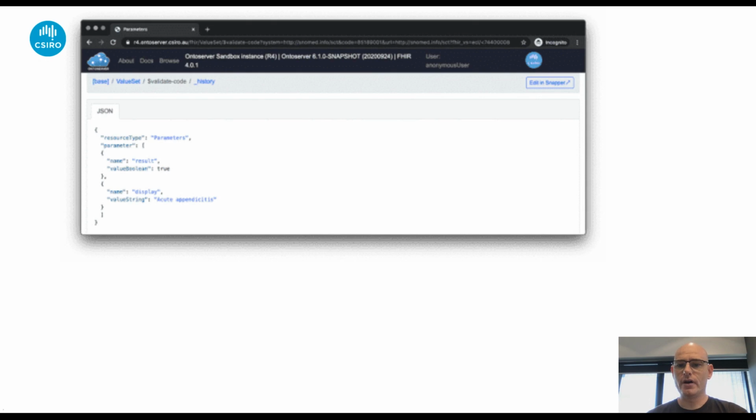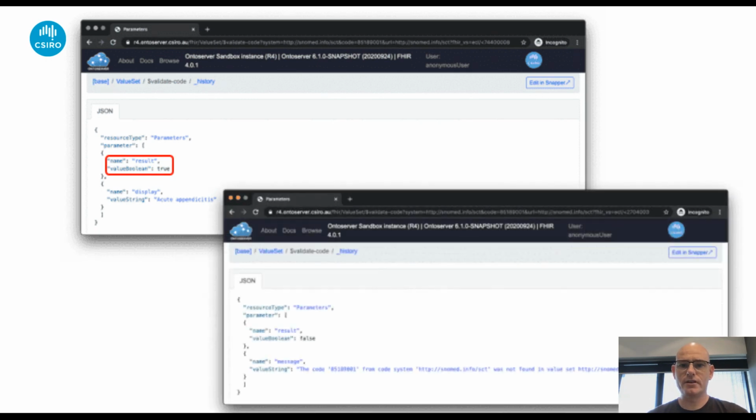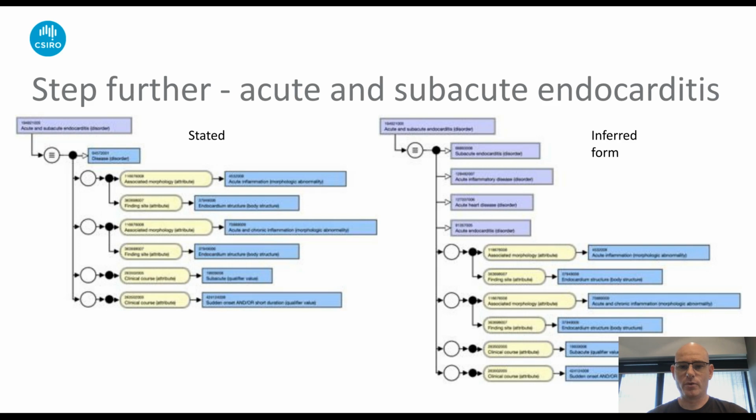So looking at what happens when you run those queries, this is the result of the first one running against OntoServer, which shows that indeed acute appendicitis is a subtype of appendicitis. And this is the second one, which is showing that it isn't an acute disease or acute inflammatory disease, which is not what we wanted.